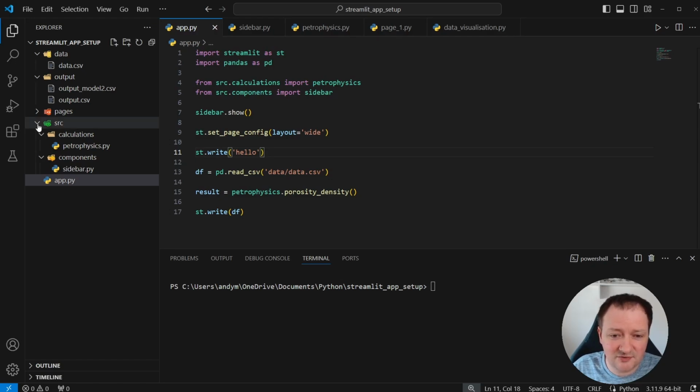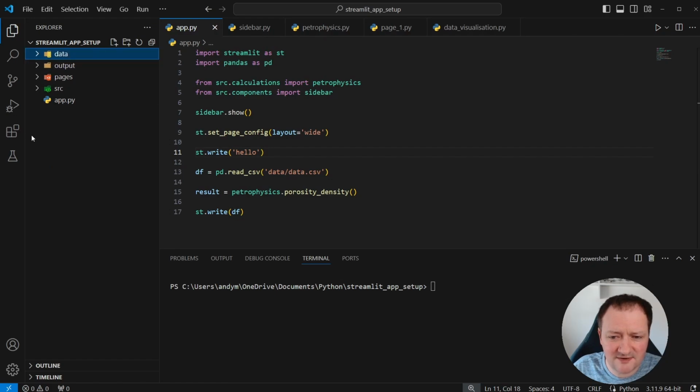And you can see it's starting to look a little bit more structured and clean on the left-hand side in our data browser. And our code is also looking clean, so our sidebar code is in its own sidebar.py file, and our petrophysics calculation is in its own file as well. So we've got that all clean and tidy.